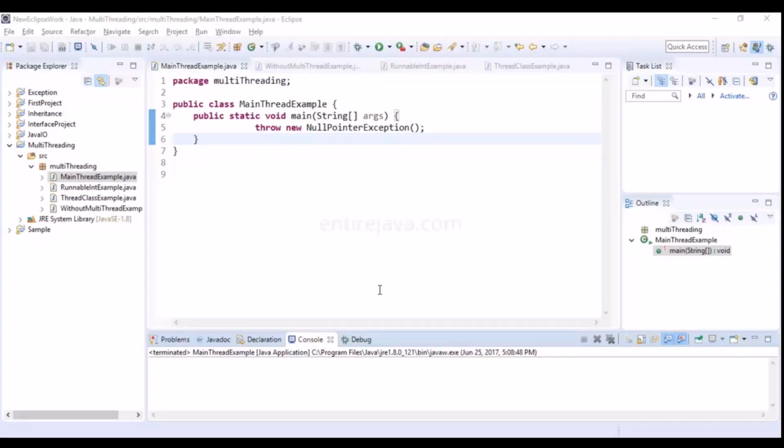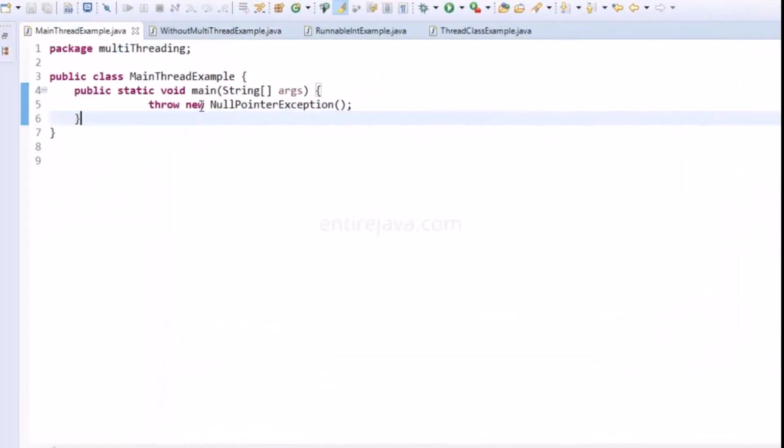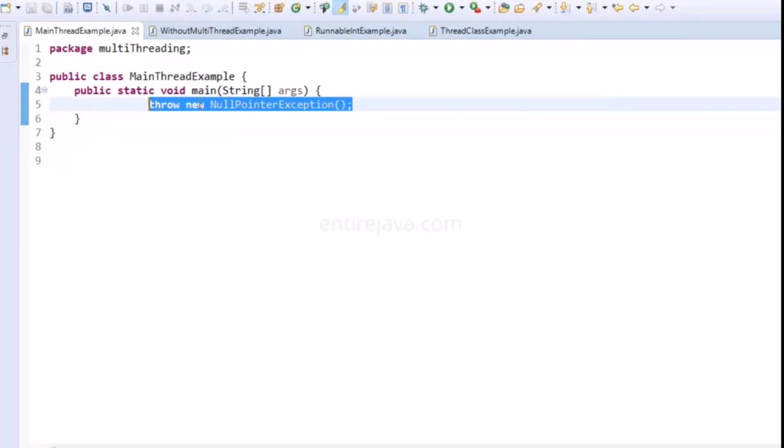In this video, we're going to take a look at how we can create a thread on our own. For this purpose, please import the project Multithreading into your workspace and open up this file, main thread example. All I'm doing here is just throwing a simple exception, which is a null pointer exception, and the reason I'm doing so is to demonstrate that so far, although we haven't explicitly created threads on our own, JVM has done that for us.